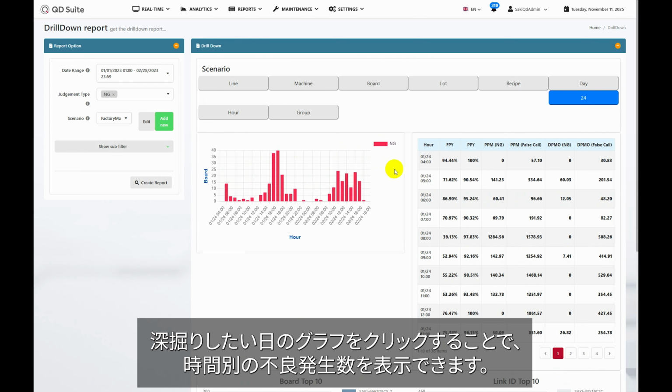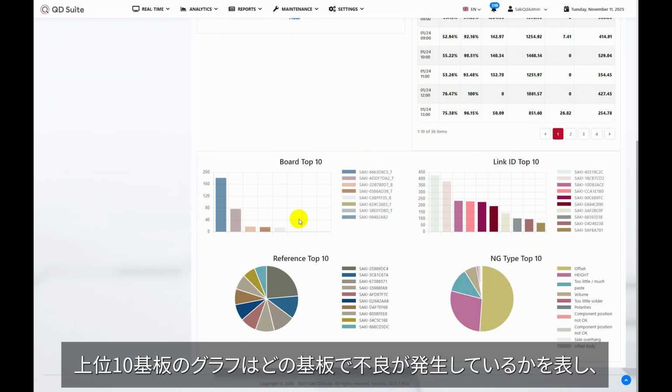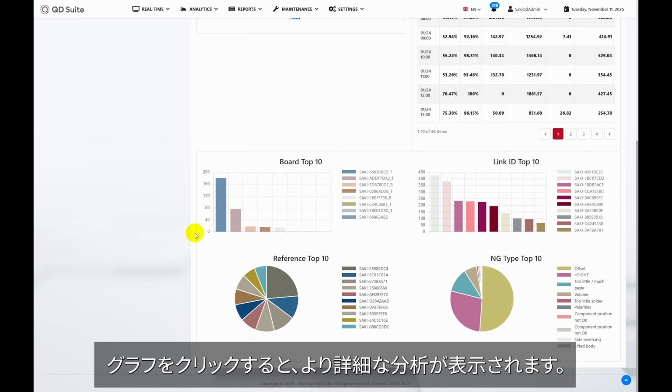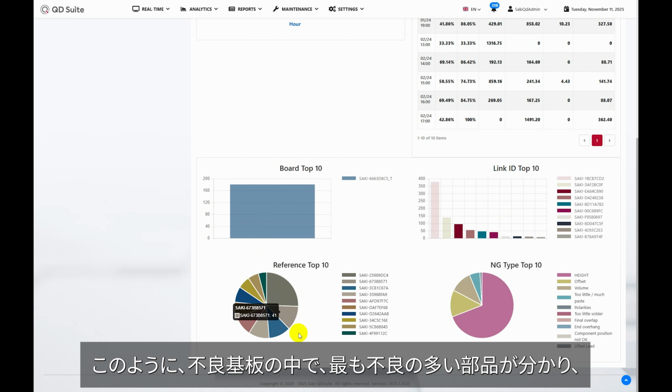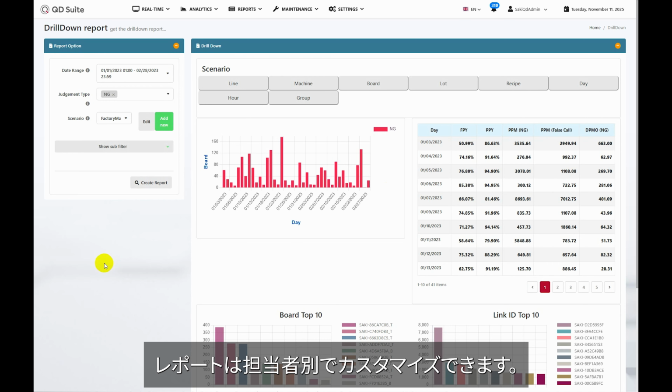you can analyze the number of defects occurring by the hour. Board top 10 indicates the boards with the most defects, while reference top 10 indicates the components with the most defects. Clicking on the graph reveals more detailed analysis. For example, let's click on the board with the highest number of defects in the board top 10 chart. Here, we can see the top NG reference components with the most defects and height as the most common defect type.